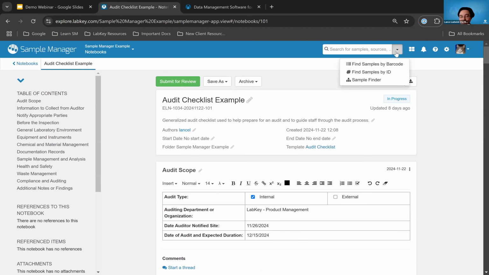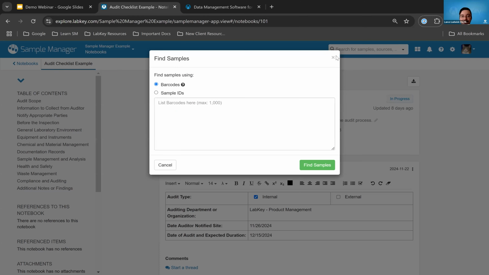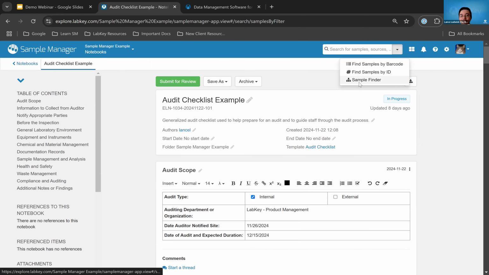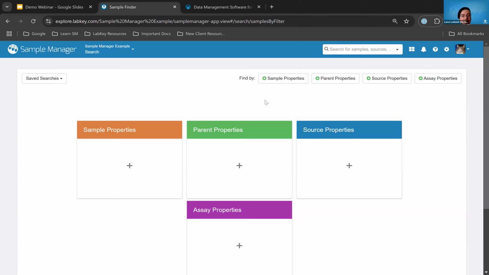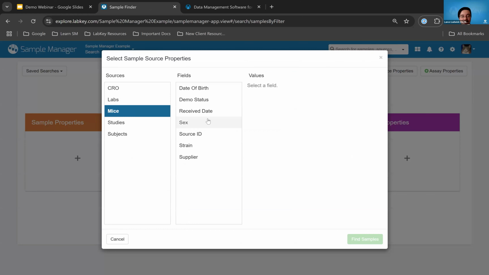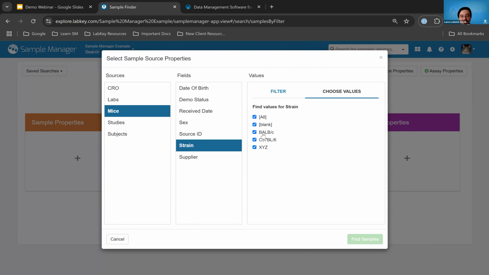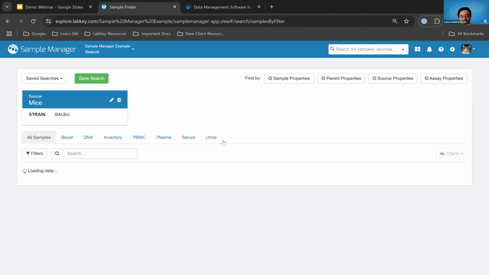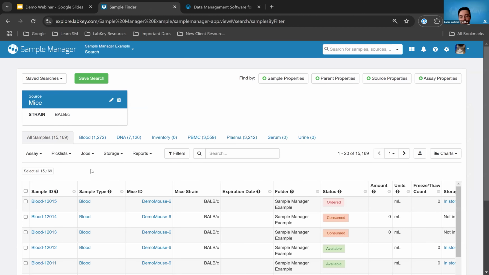Now that all of our data is in Sample Manager, we should probably have a way to search for our samples or search for different things. One thing we can do is definitely search for samples with our barcodes. You can just scan in a list of samples, or if you have a sample ID list, you can copy and paste those in. But we also have a very powerful tool called Sample Finder, and this is a great way to find samples when we don't necessarily know what the IDs are. So if I wanted to find all my samples that came from a mouse with a BALB/c strain, I can quickly find every single sample with those criteria.